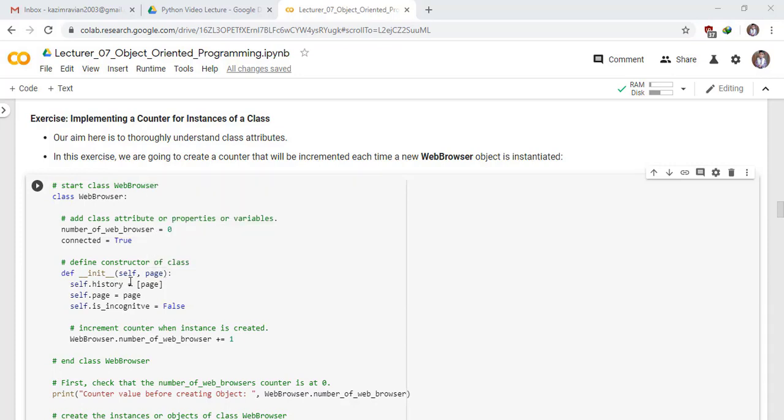self.history is equal to a list. History is a list, and initialize the page attribute. self.page is equal to page. self.is_incognito is equal to False. Increment the counter when an instance is created. This is a class attribute.